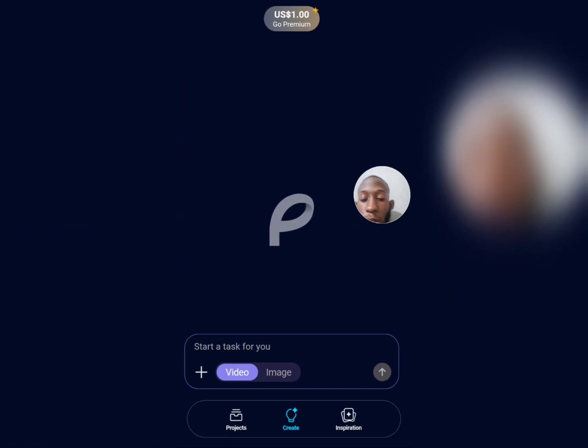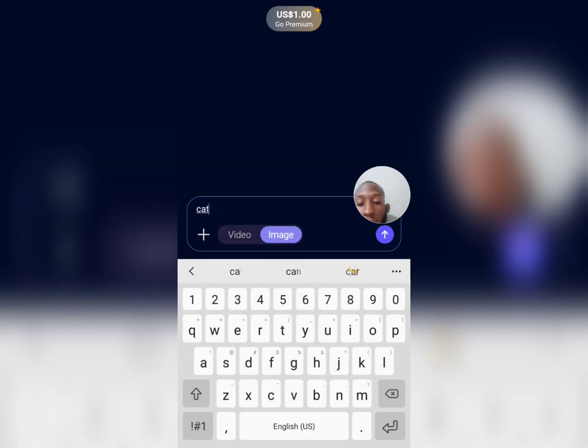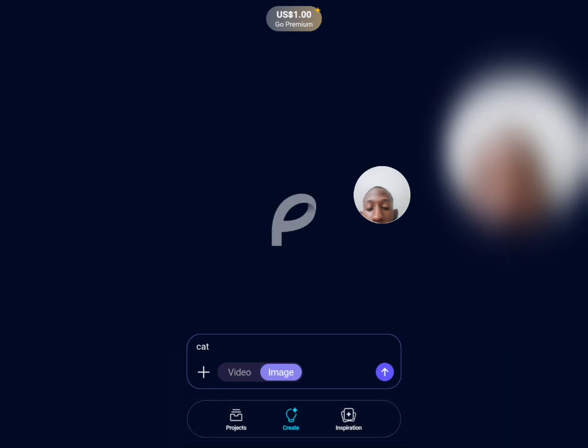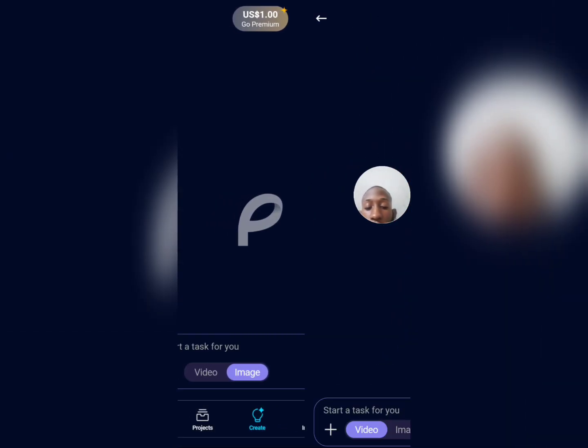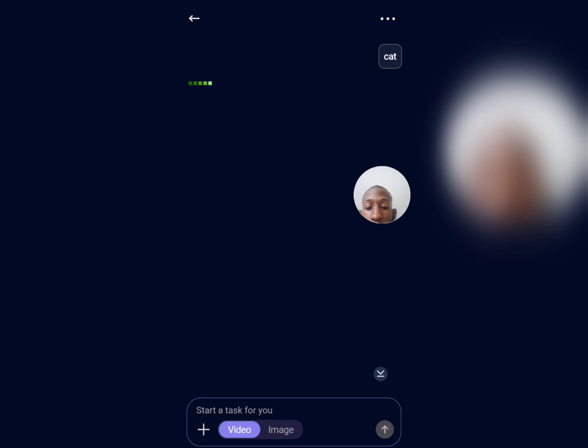So down here is pretty much where you enter your prompt, whether you want to generate a video or you want to generate an image. So let's say, for example, we want to generate a cat, and you just go ahead and tap on this here, and it will pretty much go ahead and start generating a cat for you. Down here you do have the plus icon where you can add photos if you want to use as reference or things like that.